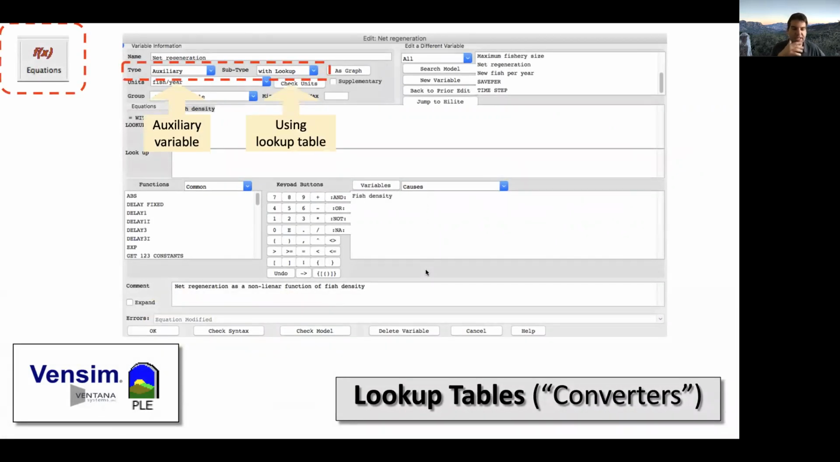We're using this example of the fishery. Even though in Vensim there is a type lookup, the easiest way to implement lookup tables at this stage of just learning how to do this is to leave the type as auxiliary and change the subtype to with lookup. Then in the variable where you're implementing the lookup table, you need to wire into the variable.